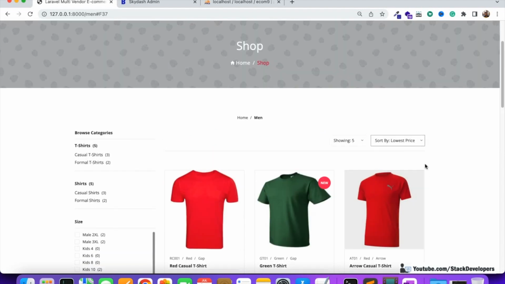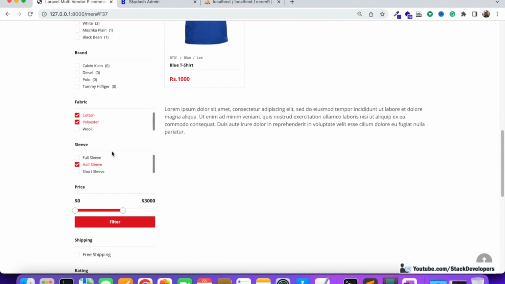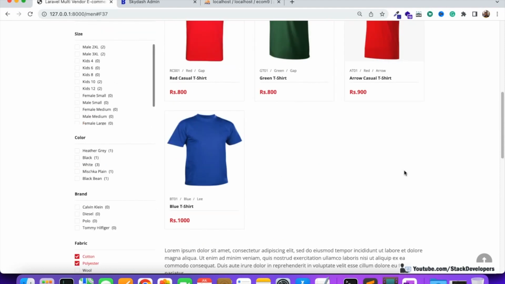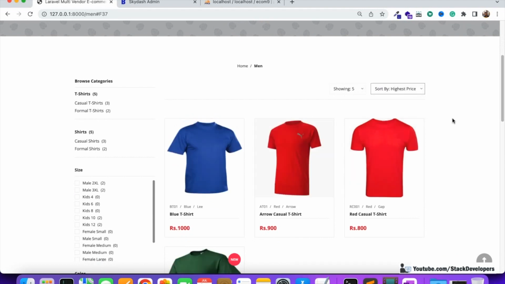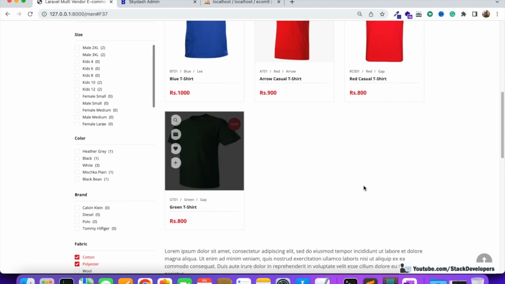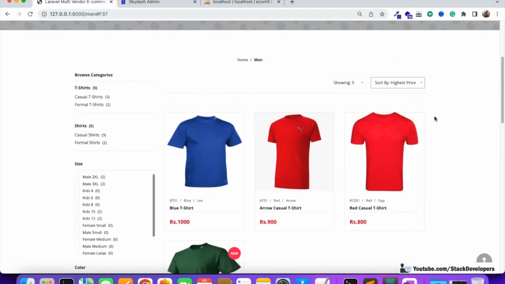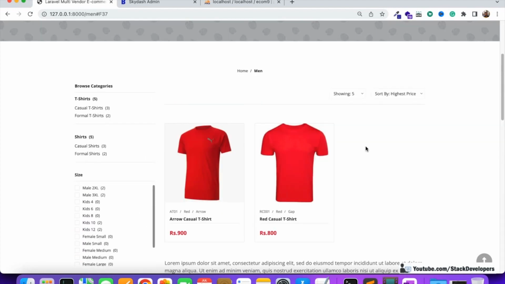800, 900, and so on. Okay, so these sort by filters are also working with these dynamic filters, fabric and sleeve, that are coming from the admin panel. Okay, you can see, and we can make them highest price. Then see, it is working fine. You can see 1900, 800, 800. Okay, so the sort by filters are also working with the dynamic filters, you can see here. Okay, so both are working fine here.